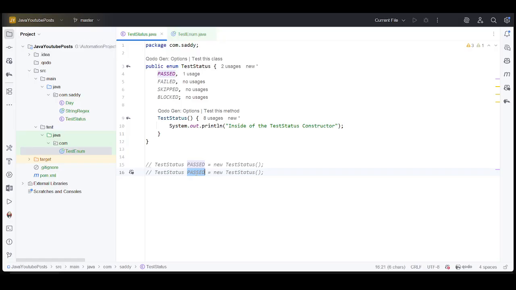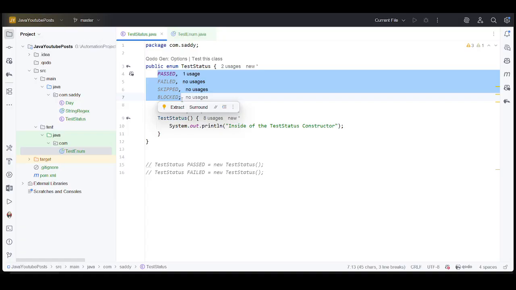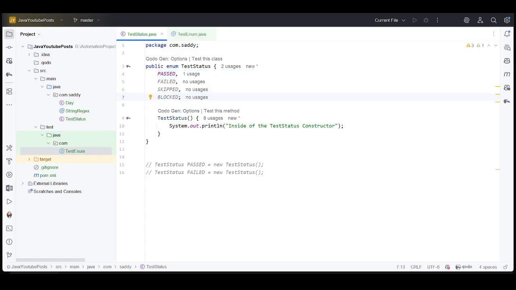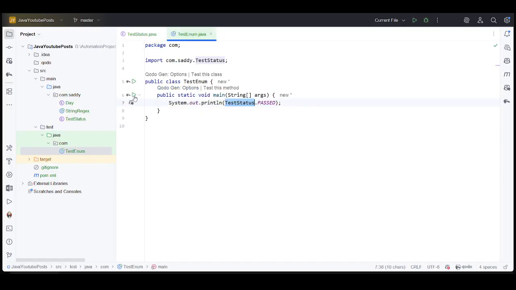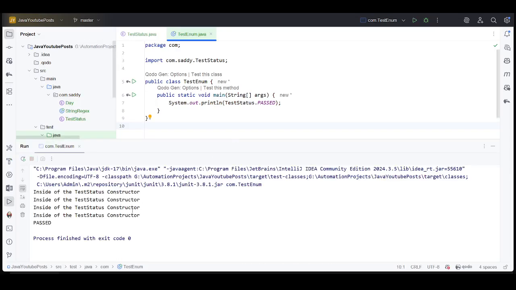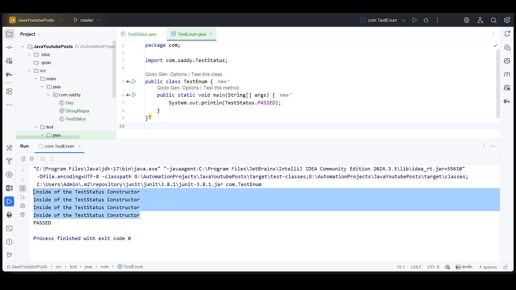So that means for each and every enum constant, my default constructor, the constructor we define, gets executed that number of times I am creating an enum constant. I have 4 constants right now, so this constructor will also get executed 4 times. Let me show you the output. If I run this test now, see here, the constructor is getting called 4 times, right? The reason I have explained.